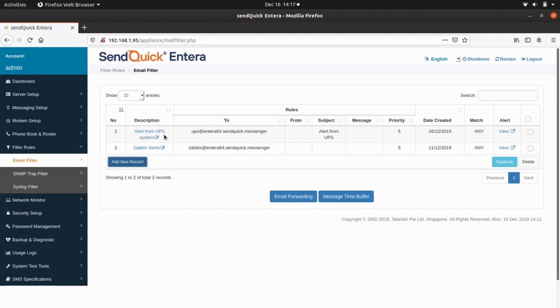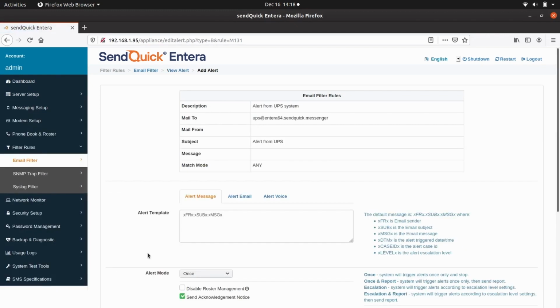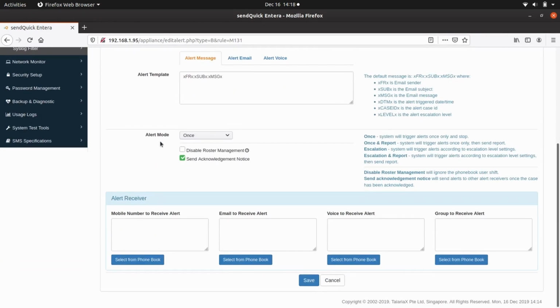To configure for the alert, click View. Click Add New Record. Under the alert template, we shall leave it as default. For the alert mode, select Once. The system will trigger alert once only and stop.